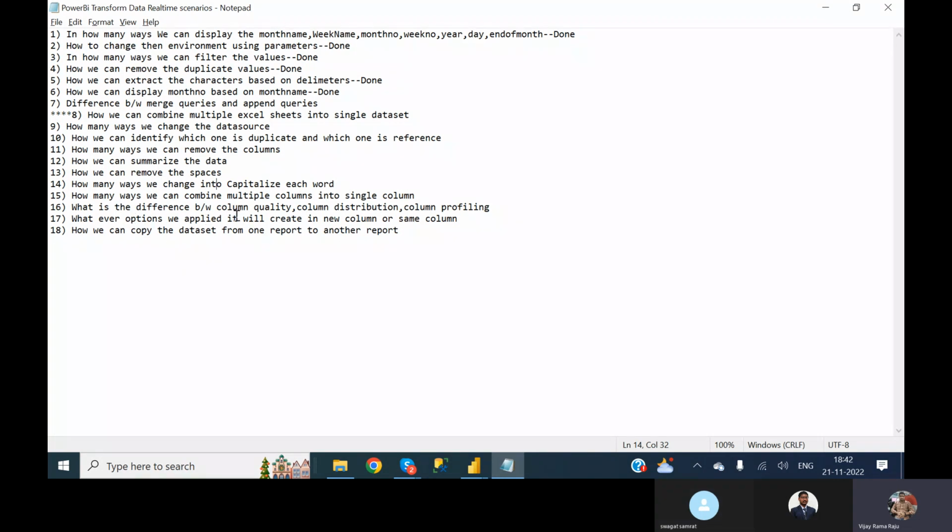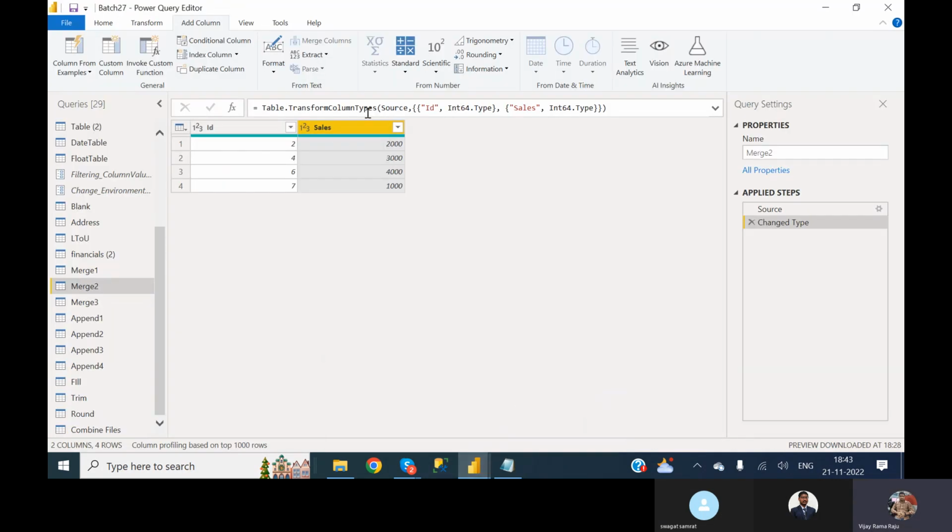Whatever options we apply, will it create a new column or the same column? It depends, Vijay. In the case of merge queries, we can use merge as new. Also in the case of split, if I want to create the same column, then what option is there? Same, we just have to copy and paste it. Okay, that means I copy this one again and paste. Nothing is happening here, right?